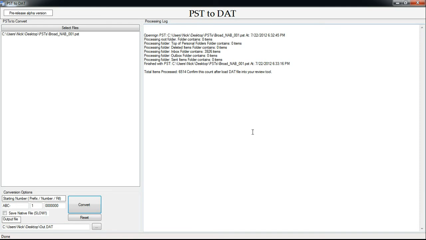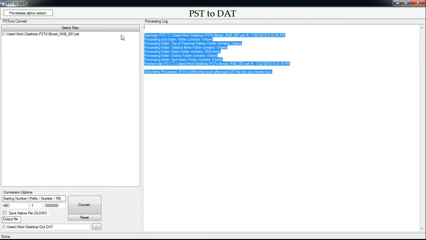And on the right side is our processing log. This is where the tool tells you everything that it's doing. So if there are any kind of errors, warnings, and so on, they'll be listed right here in the middle of the screen or to the right.